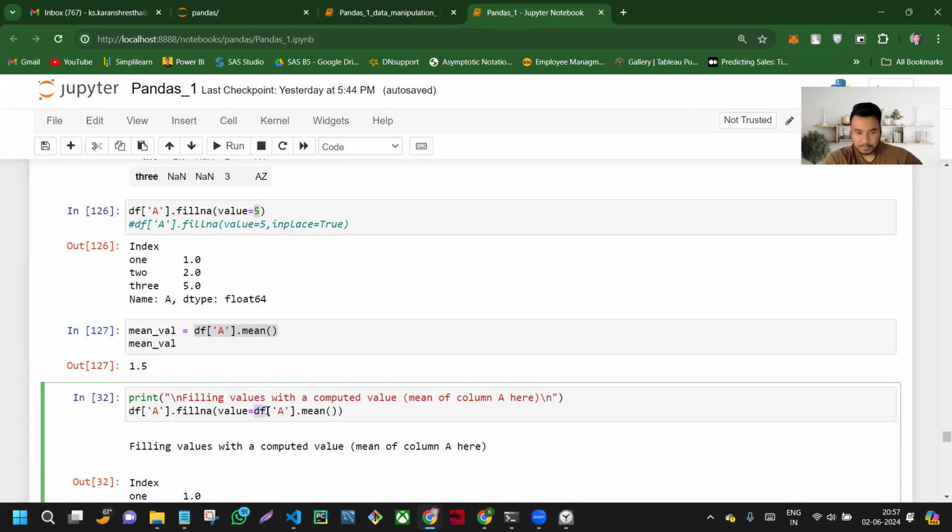Instead of giving my own data or different data that I am assuming, it's better to give the mean, or the minimum or maximum. Mean is the better approach to fill my missing values. So I'm saying the average value will be my missing value. I can do that.